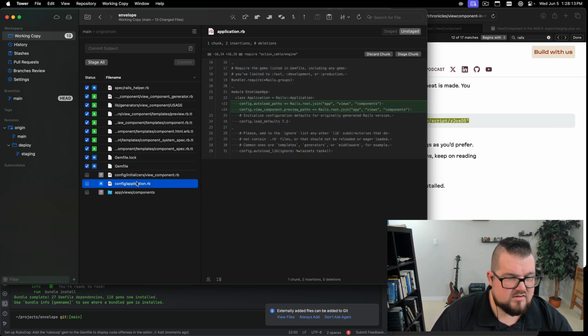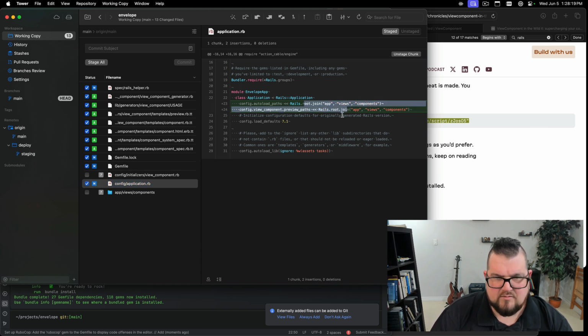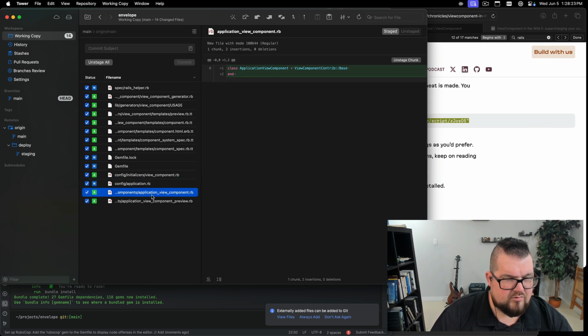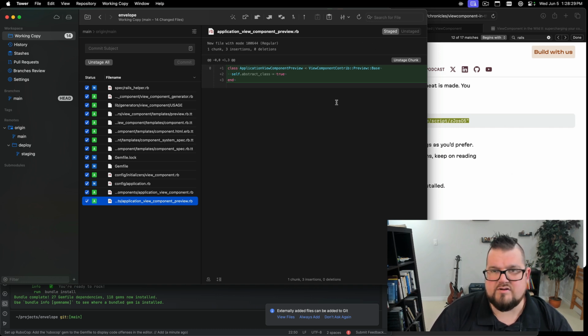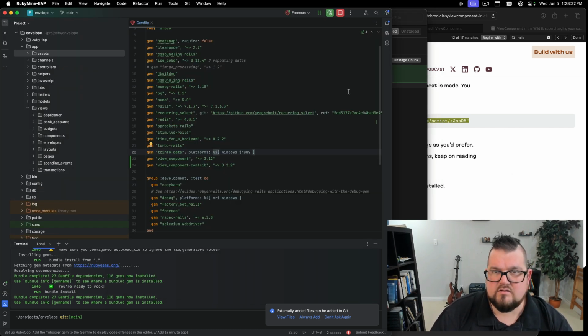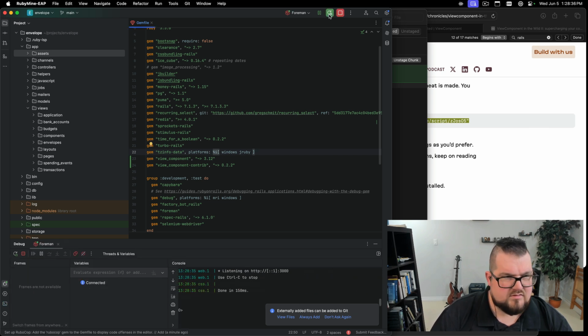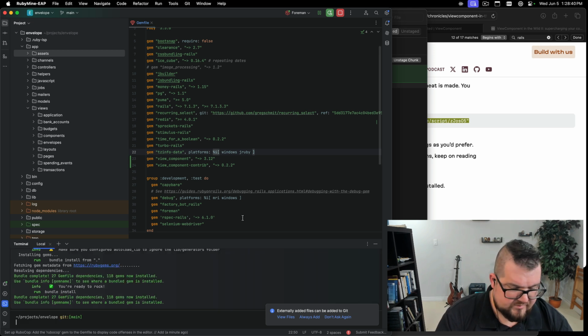Initializers, that's fine. This may be giving me a problem. I forget what it's supposed to be set, but that I'll have to double check. View components. This is giving me the components for the local version. So because I bundled stuff, I'm going to kill that, restart it.